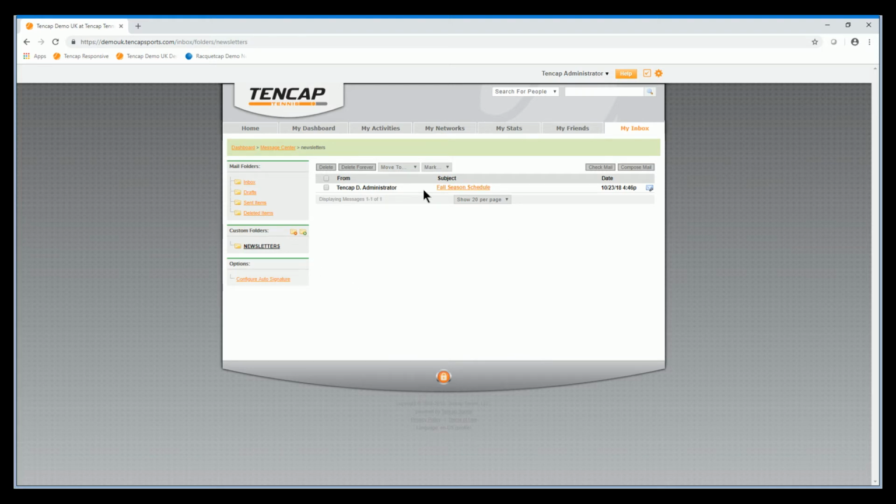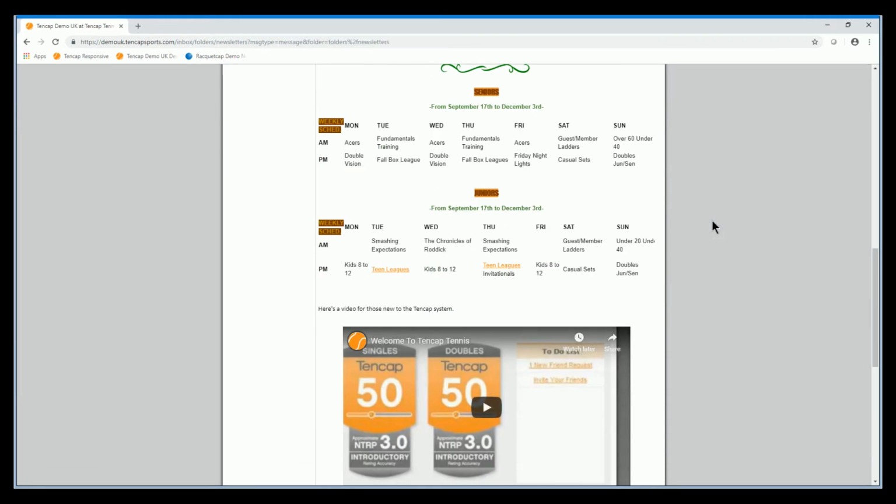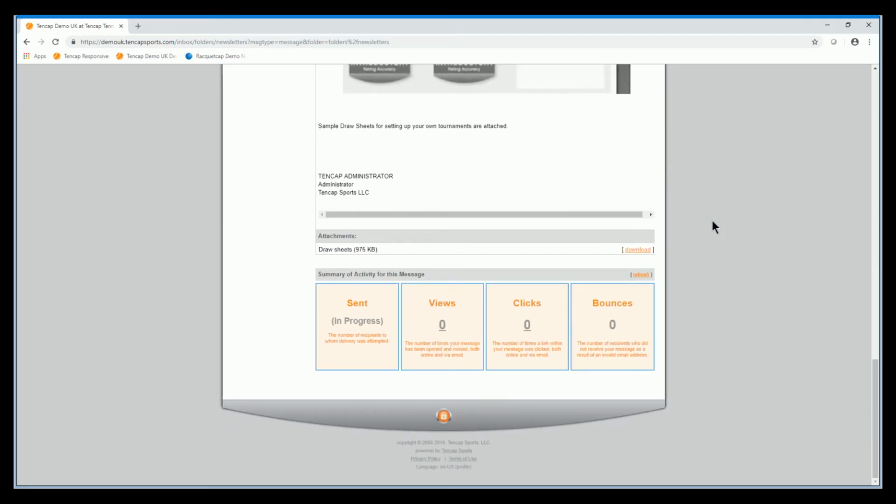We'll take a look at some of the things that TenCap offers to monitor messages. From within the Newsletters folder, click on the newsletter to bring it up. Scroll to the bottom of the screen. Here you can see a number of metrics about this message. Its sent status, which is currently not sent but in progress.